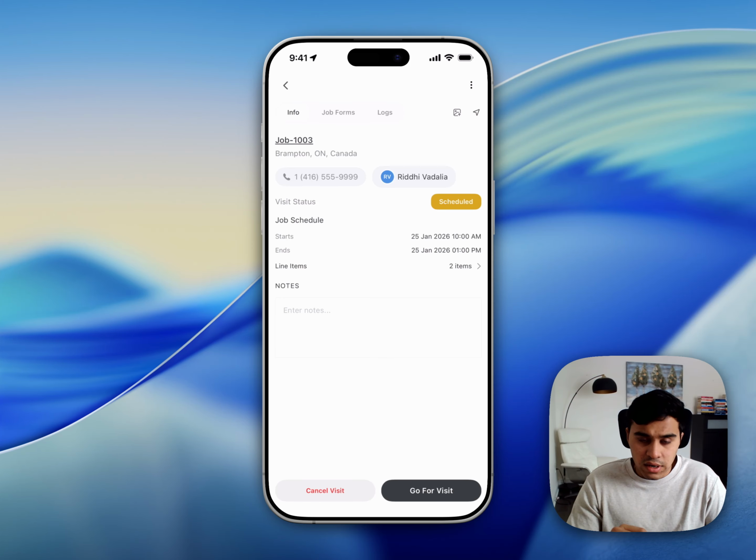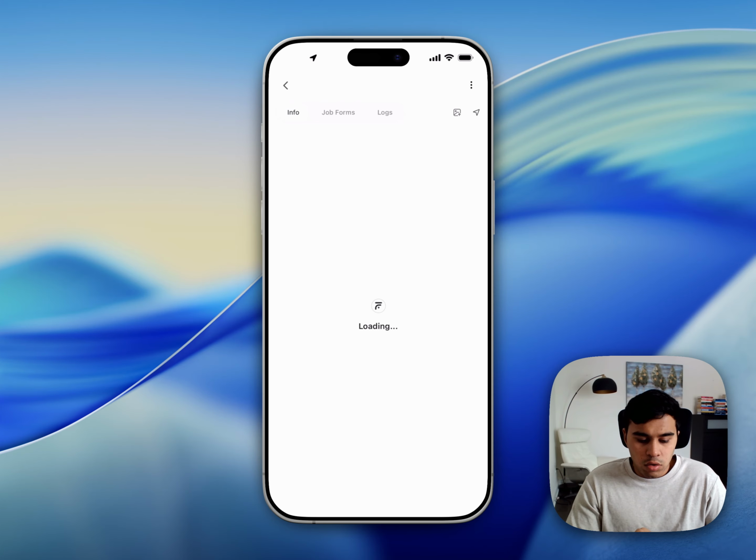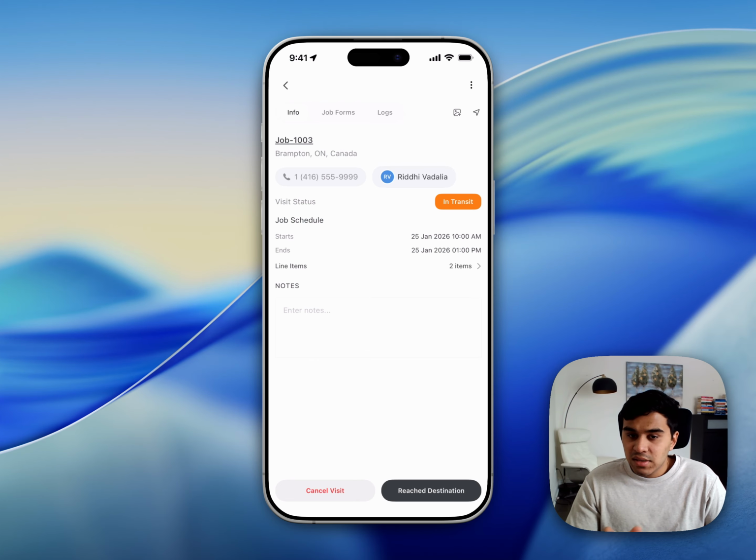Once you are on this screen, here is what you're supposed to do. I'm starting my day, and this is the first job for the day. I'm just going to say go for visit. When I press that, it's going to change the status, which means that I'm now on my way towards the visit and I'm traveling.